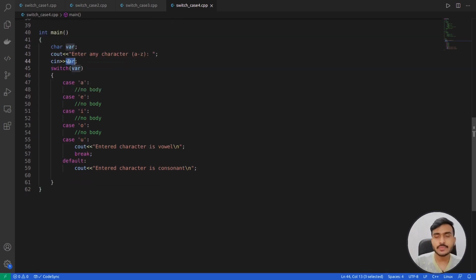Then I have given this variable to switch. Okay, now what I am doing is, see inside the switch I am writing different cases. So I have written 6 cases. First case is for small a. So you can see over here the value is small a.